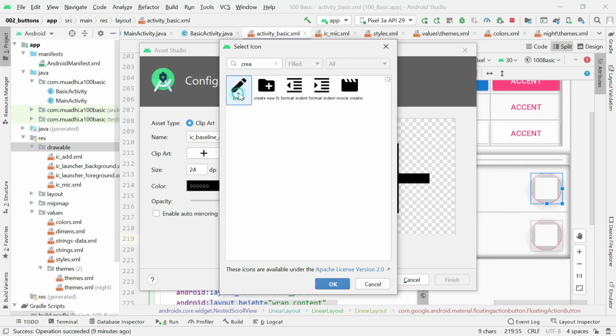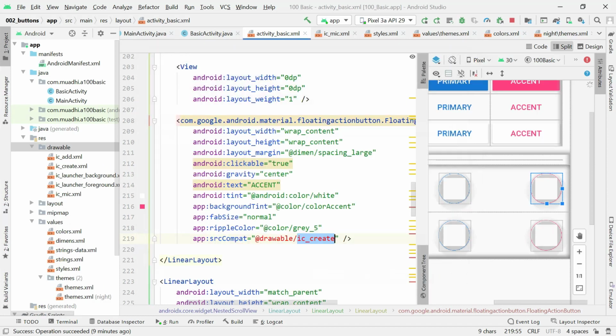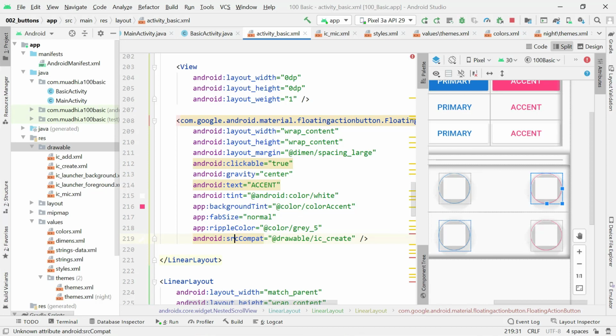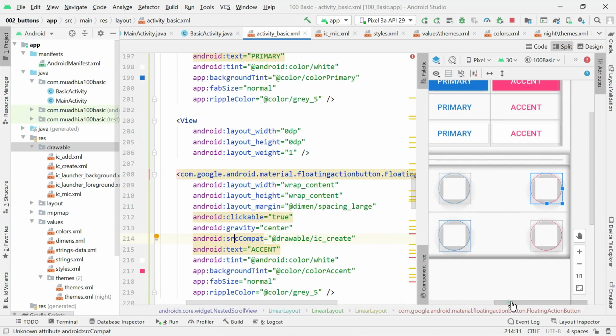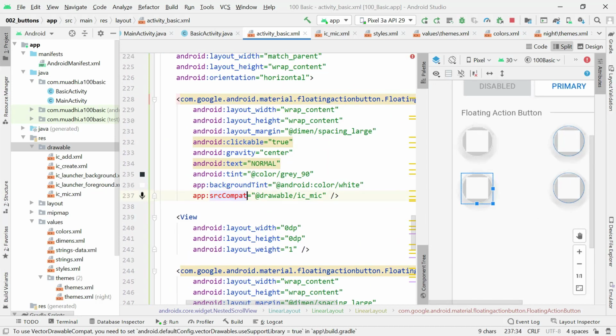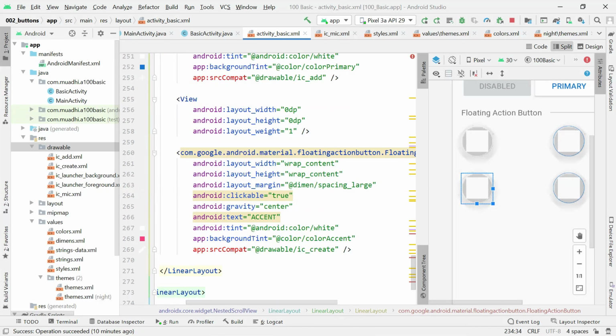Okay, and then say okay, then put your icon create, and then say finish. Then we'll have that icon. Just come here and change it to SRC compat, just the same. So that's it. So just come here and change it to SRC. So let me change these ones to SRC.